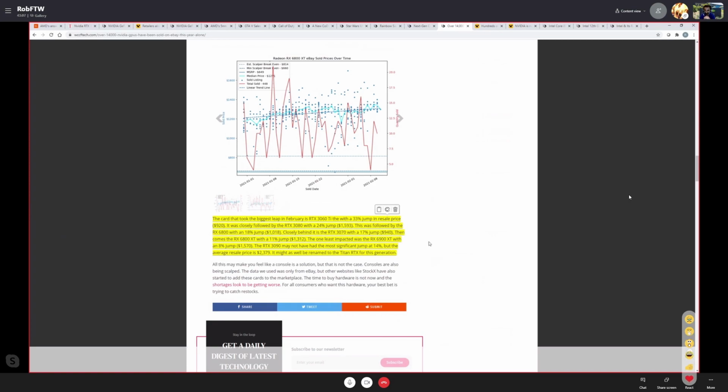Insanity. But look at this. The biggest leap in price, 3060 Ti, 33% increase. Yeah. $920 in February. Oh my God. I shouldn't be laughing. The 3080 went up to $1,593 this month. Then the AMD cards and the 3070 jumped in price. Least impacted was the 6900 XT. Oh man. Wow, that's messy.